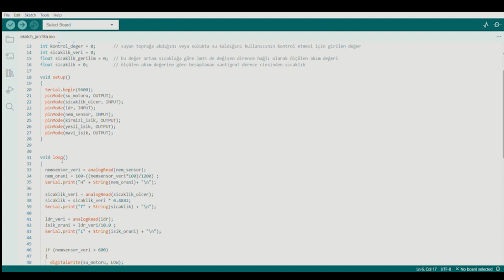In void loop, here with data we have converted the incoming data into percentages, because we send values to the phone via Bluetooth from our Arduino. We wanted to send these values, the humidity sensor, temperature data, and LDR data, as a percent. We want to send them as a percent via Bluetooth to a telephone.